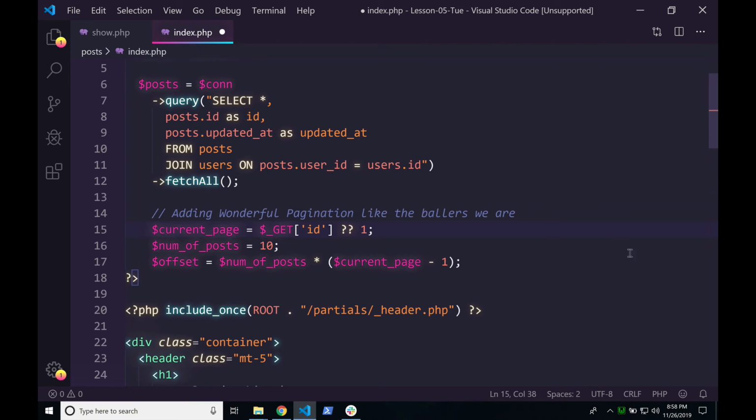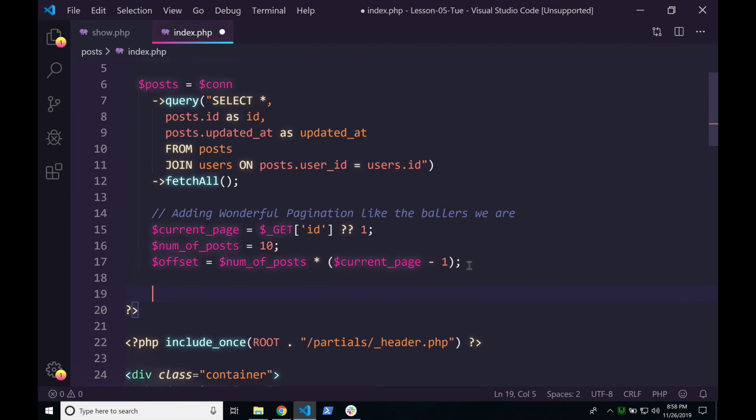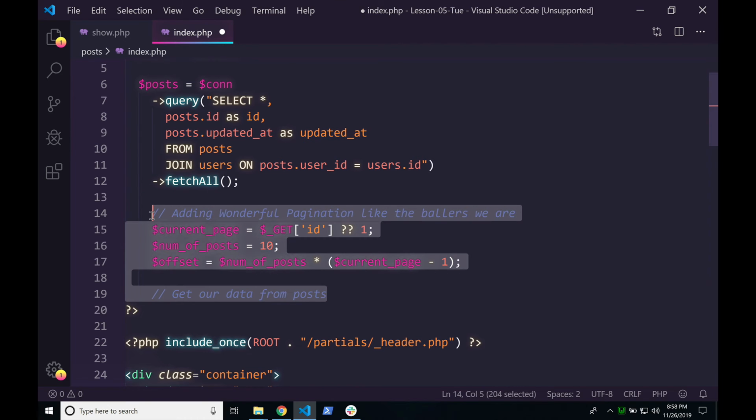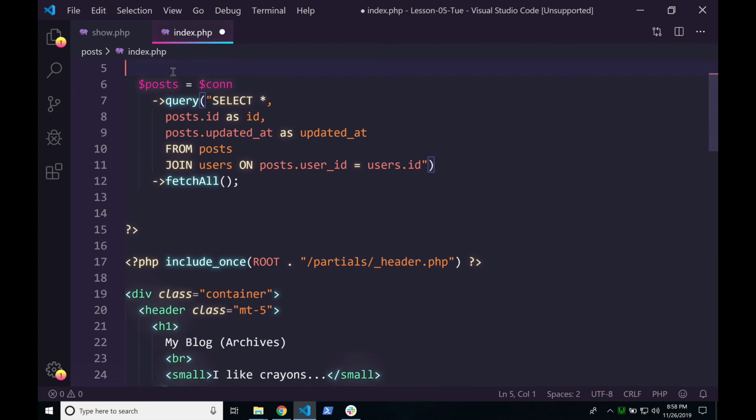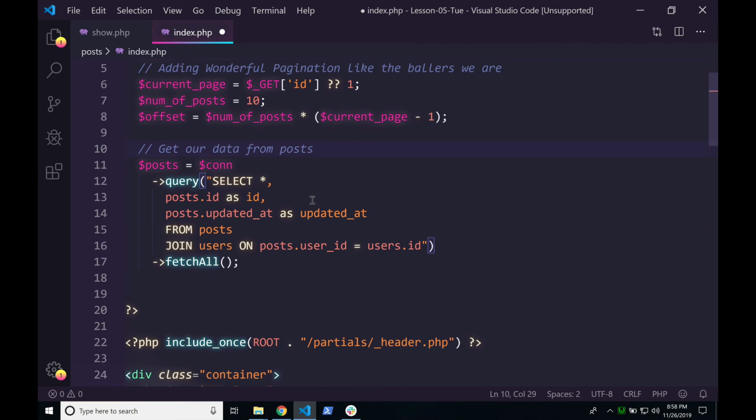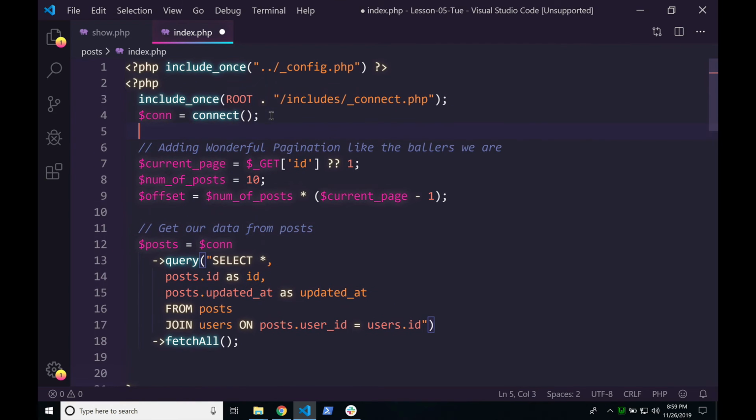So that's the first chunk of our algorithm. The next chunk we're going to write is get our data from posts. Oh no, we wrote all of this in the wrong spot. We need to move this up here, above the posts, which makes sense.